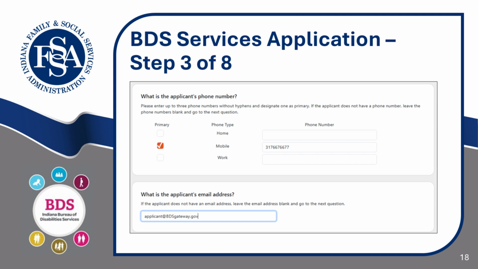When entering the applicant's phone number, at least one phone type, home, mobile, or work, must be selected as the primary. Then enter the email address if applicable. It's important to note the Gateway application will require at least one of the three previous fields to be entered. That is, it will require the entry of the mailing address or the primary phone number or the applicant's email address. You will not be able to move to the next step until at least one of those fields is complete.